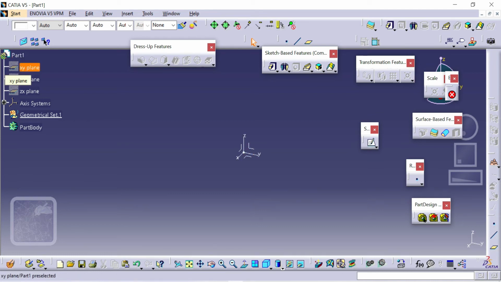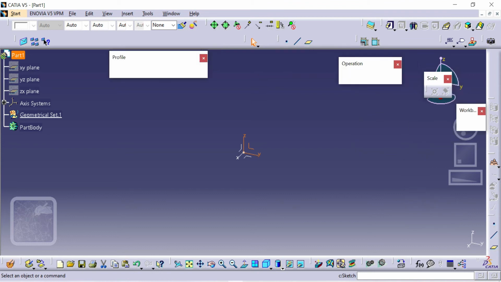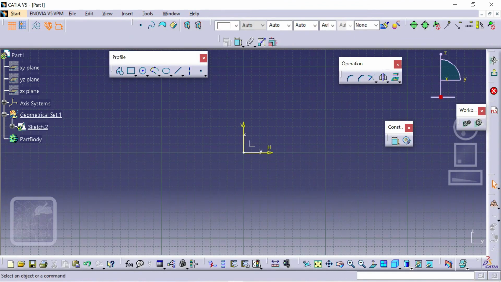In the last class we already discussed the planes, the XY plane, YZ, ZX, and this axis system. So all these planes are visible here. Now I'm taking the YZ plane, and we are going to sketch. Select the sketch tool, and a 2D sketching interface is available now.